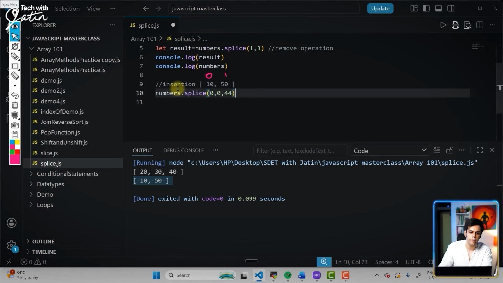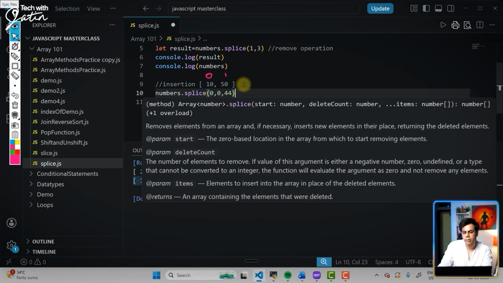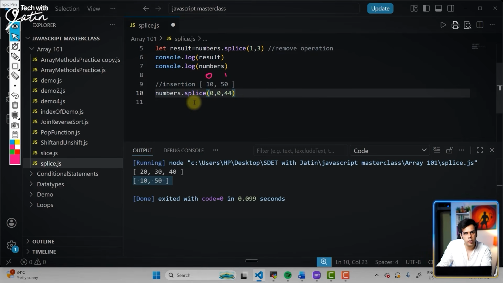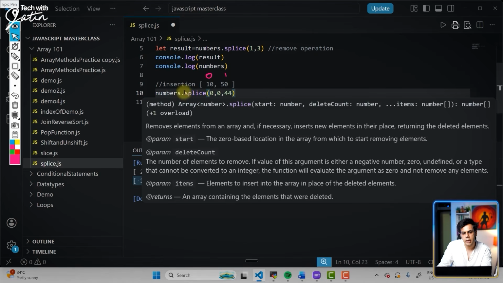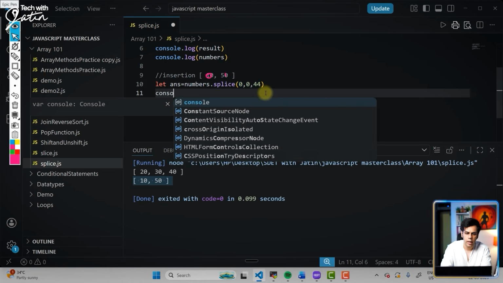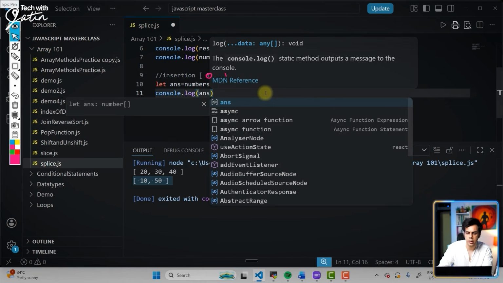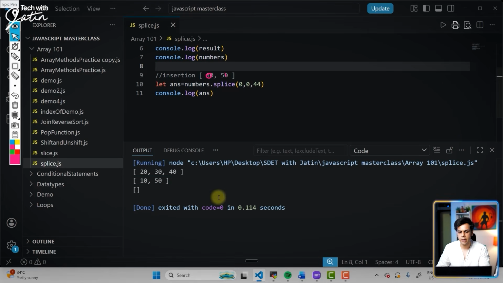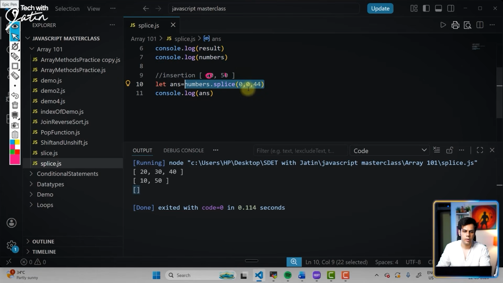Simple. Done. Okay. Now at this particular stage, your splice is technically not going to give us anything. It is going to give me an empty array because we are inserting something. So if I store this also inside an answer variable and I try to print the answer, let's clear the stack. You will notice you get an empty array, because we are not removing anything. We are starting from the 0th index, we are removing 0 items, but I've given 44. So on the 0th index, it is going to add 44.